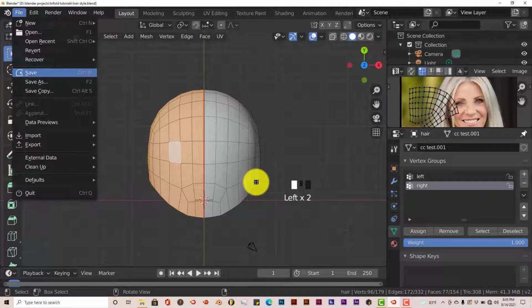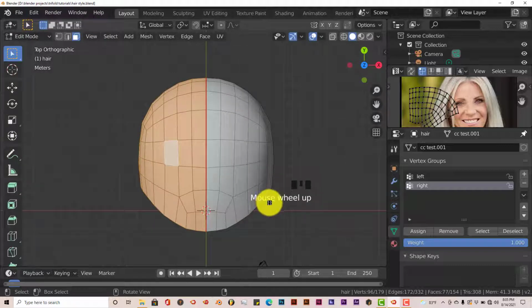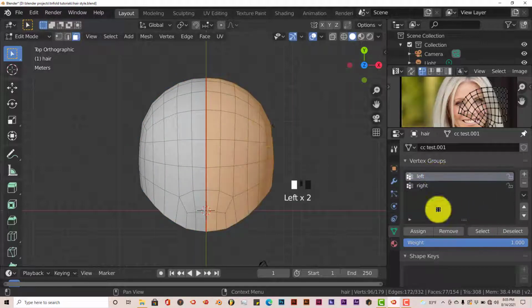And hopefully this doesn't crash. I've been recording for quite some time, but thank God it didn't crash. Now to make sure that your vertex groups are selected to the right side, just press A to deselect everything, and then press select right. That's good. And then go to left, select. That's also activated, so that's good.